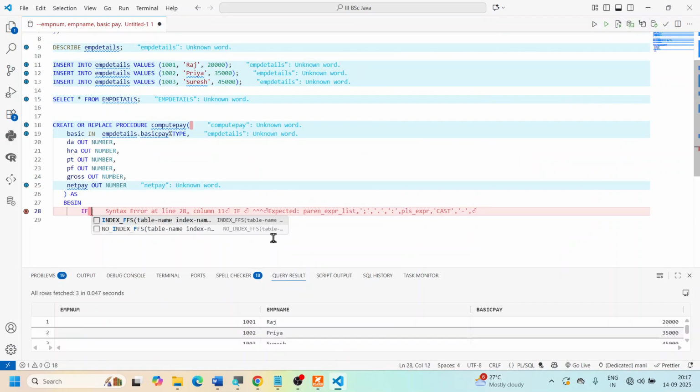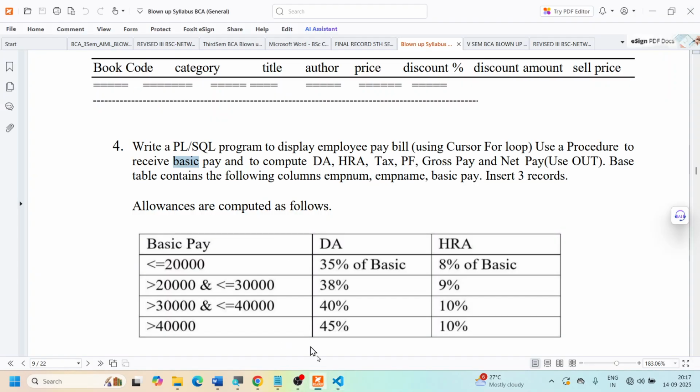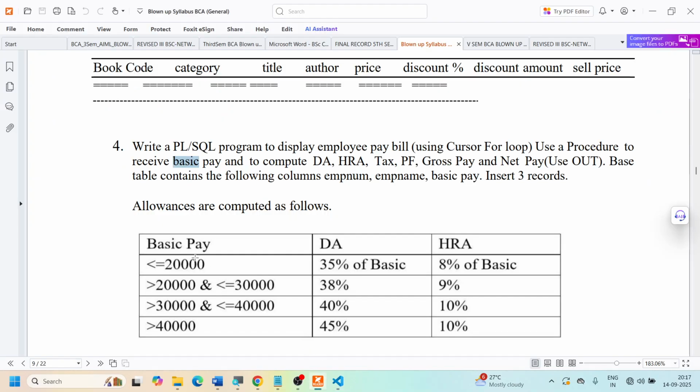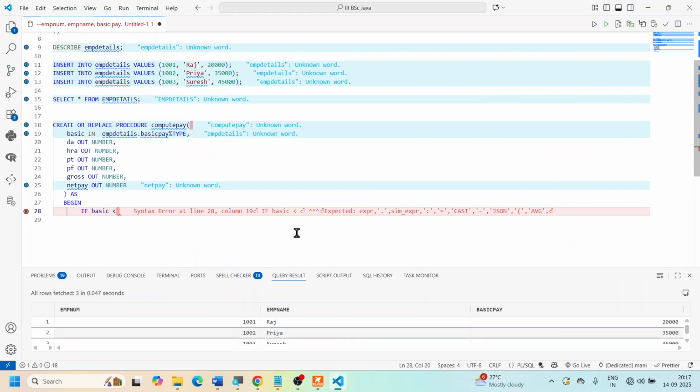So what is given over here? If basic is less than 20,000, so if you say that basic, what is this basic? I've done it here. You know that basic. So if the basic is less than what is the number, 20,000, I suppose 20,000. Okay, this is 20,000 or 2,000. So 20,000.